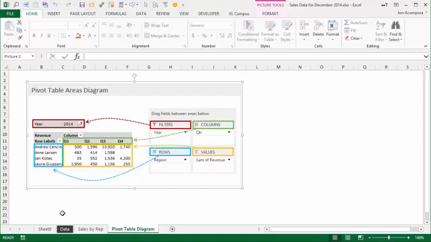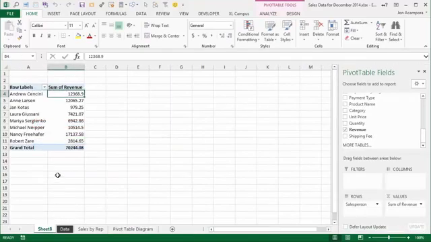Okay, so let's continue building out our pivot table. Probably the first thing you notice is that these numbers are not formatted. When we dragged the revenue field into the values area, it did not format those numbers. So we want to format those.